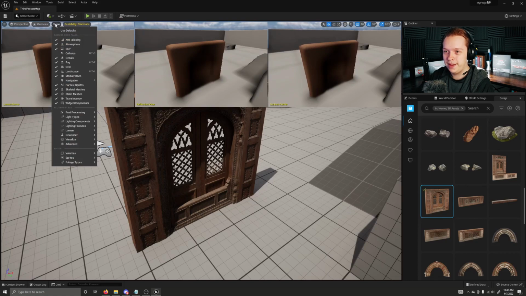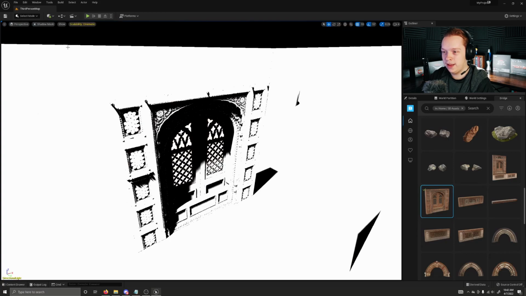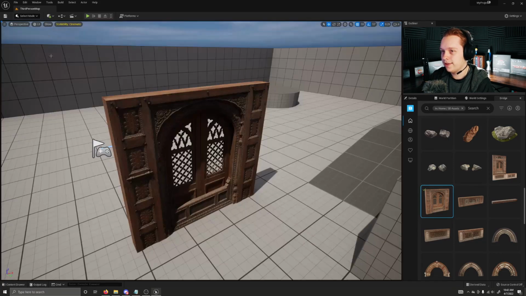So we can also view our shadow masks and things for our virtual shadow maps. But I'm going to go back to lit, and we are going to move on. We have easy access to engine scalability, and now we have some of the things you'll be using most often with the level editor. We have select object. We have a button to choose our different modes.